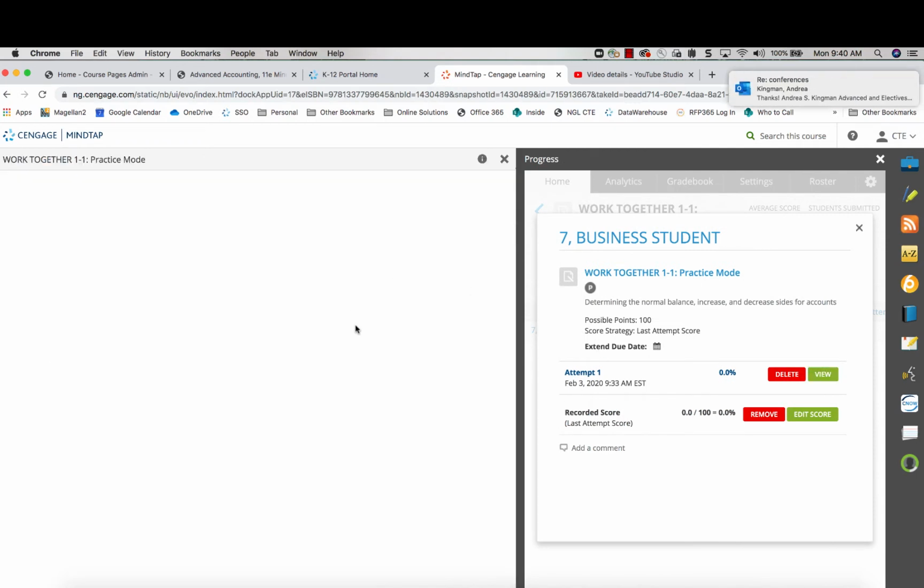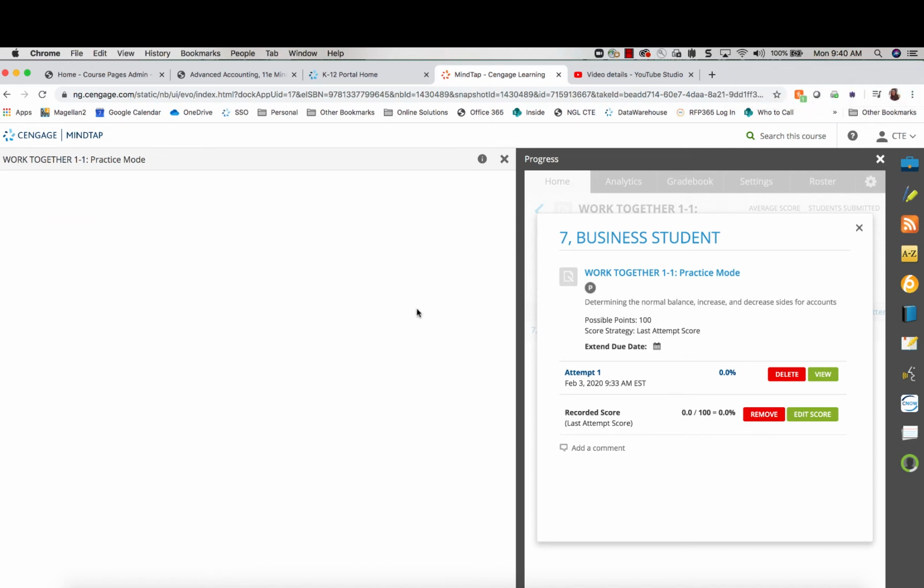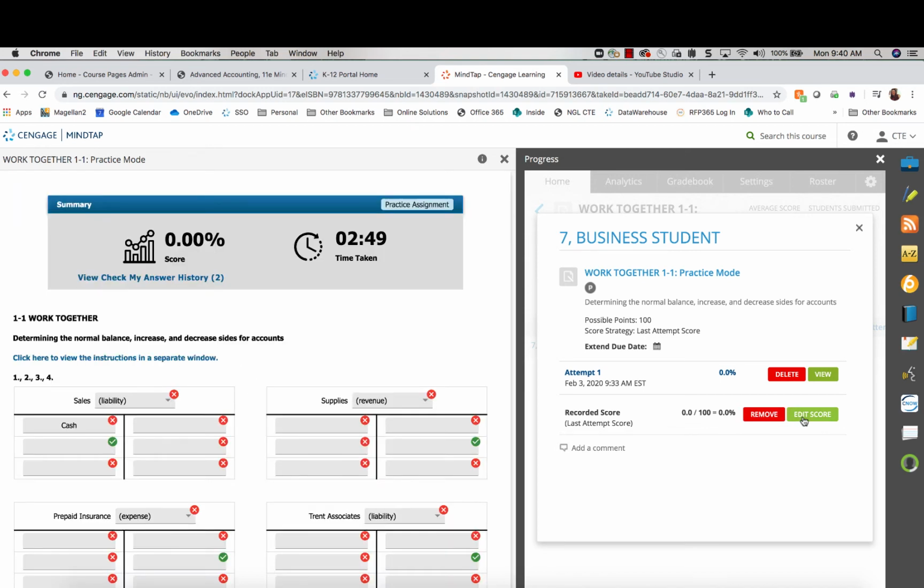Once I do this, a window will open on the left. I can see quickly what their score was, the possible points, and I can click Detailed Review to see in full detail what they submitted for that assignment. You'll note that as you're looking at that assignment, you can delete an attempt if you want students to be able to just try again altogether and they don't even want to have that attempt counted. You can remove a score or edit a score for an individual student. And you can add comments so students can actually get feedback from you on the assignment.